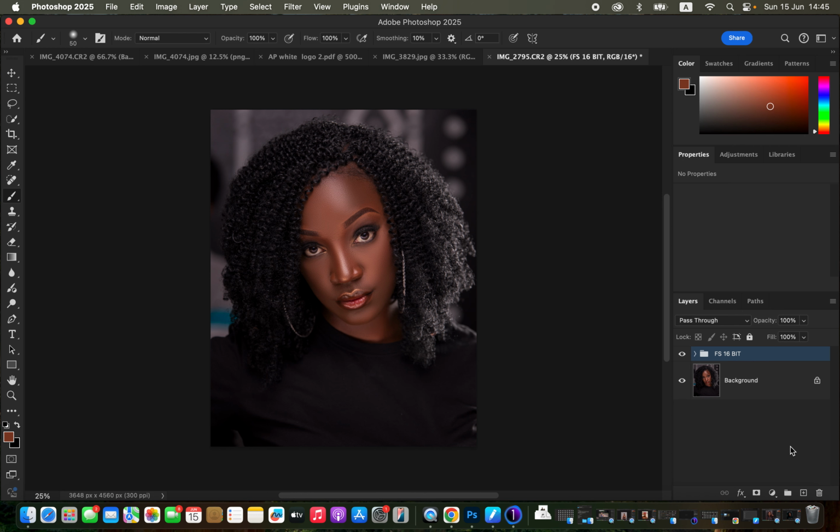And we shall be having bonuses for color grading and making the image even more perfect. So in case you want to get the raw image, simply check the description of this video to download the raw image to practice and follow along with this video.